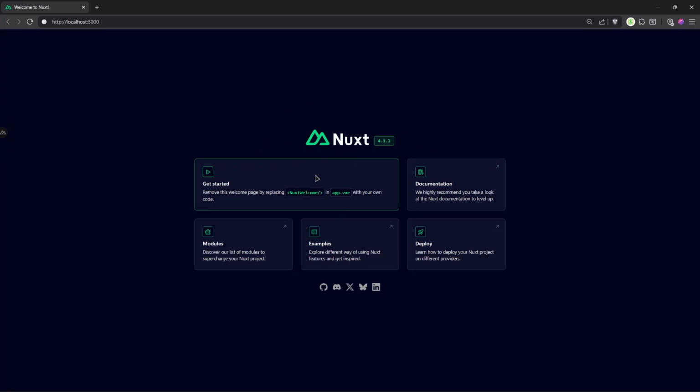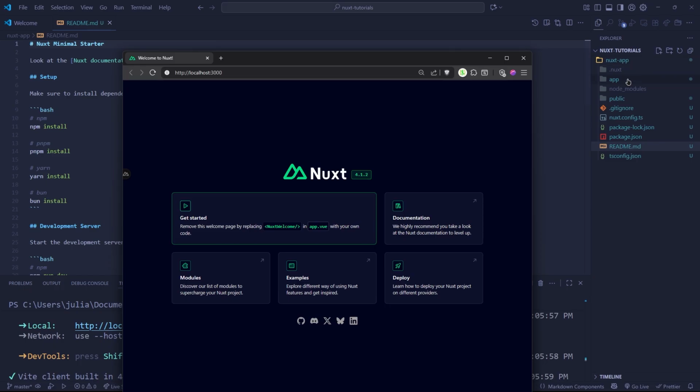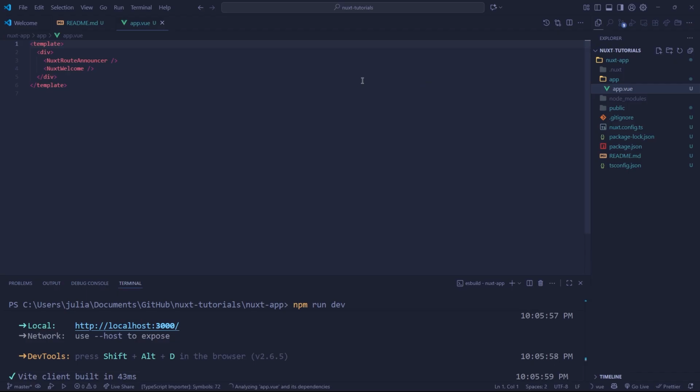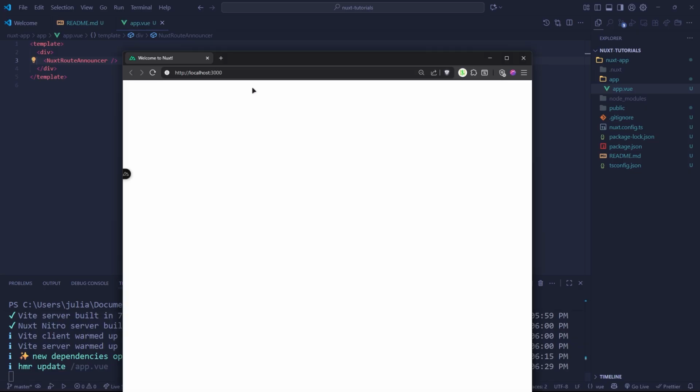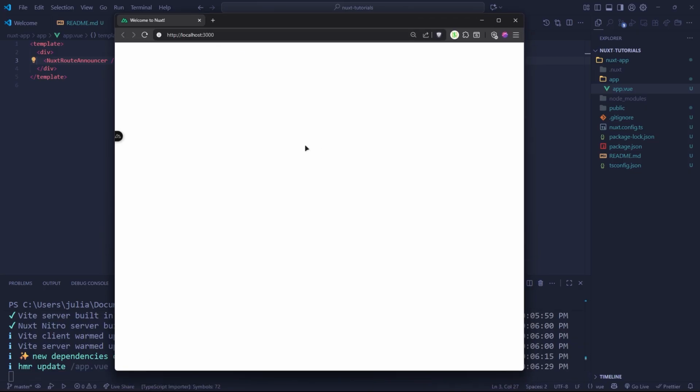Now, this is the default Nuxt welcome page. If we go into our app and then app.vue, we can get rid of this right here, NuxtWelcome. And you'll see that we have live reloads. And we just get this blank white page now.